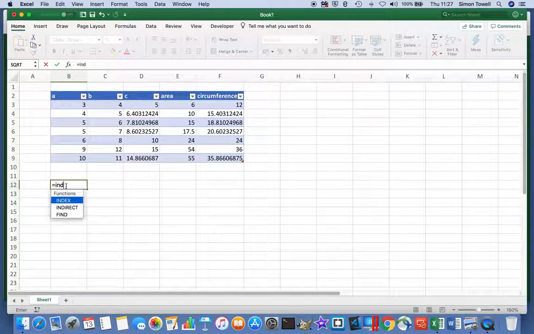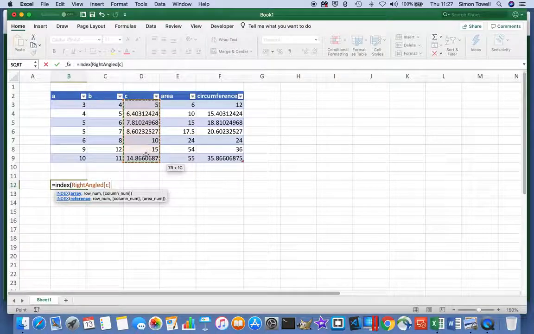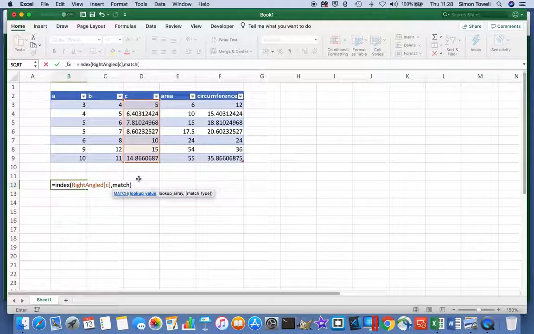So if we go index, the answer is going to be in this area. And you can see that it puts the name of the table, right-angled, and its column C. So that's where we're looking up, and we can use a match function to do the actual lookup. We're going to look up 5 and 7, so we can actually use 5 ampersand 7. It's one way we can do it in one go. Now, not the most efficient way of doing it, but it's easy to write, so we're going to do it this way as an example.